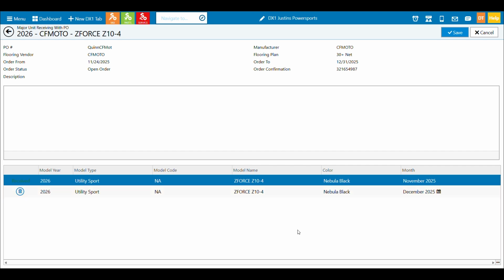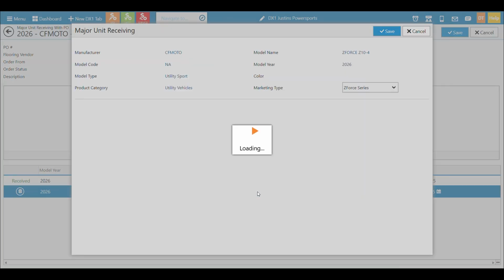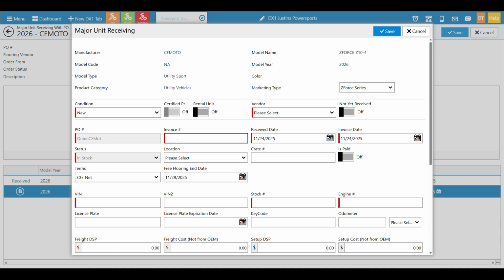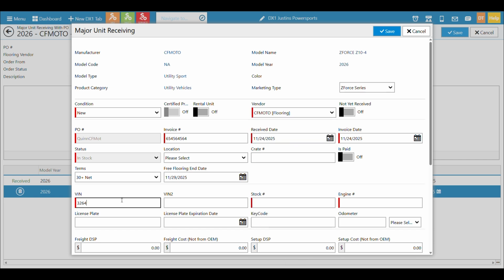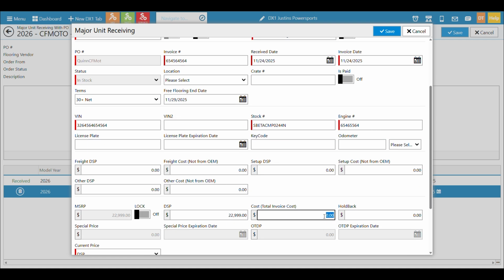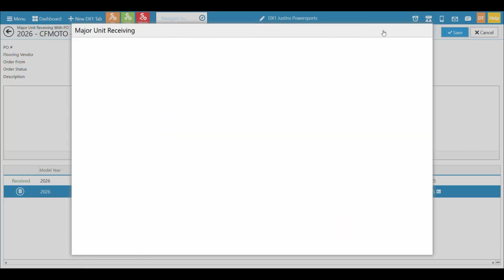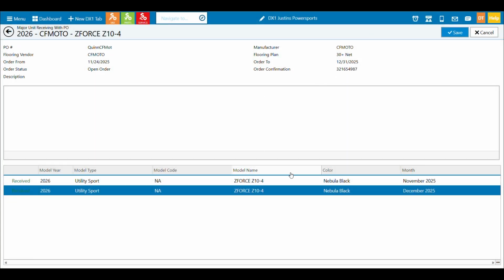Now another month goes by, I can come in, I can also click this unit right here, do the same thing, give it an invoice number, pick a vendor, CF Moto, we can give it a VIN, it'll assign a stock number, engine number, we can set in our costs like we did last time, and we can hit save. And at this point, we now have received both units of the Z4C10-4 off of the PO.